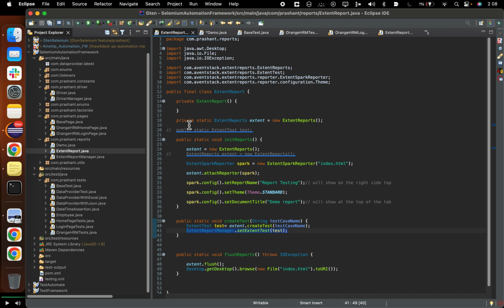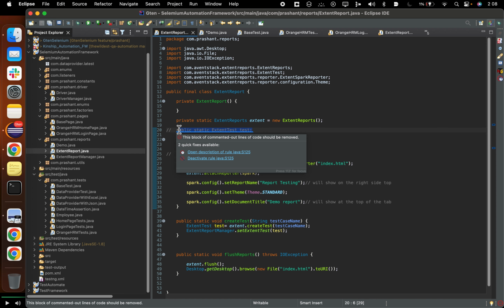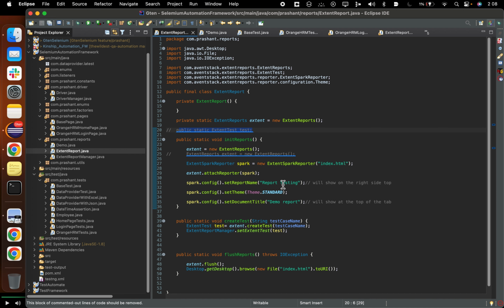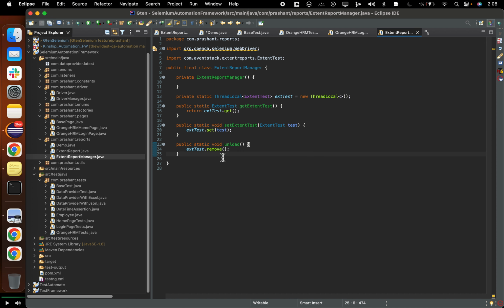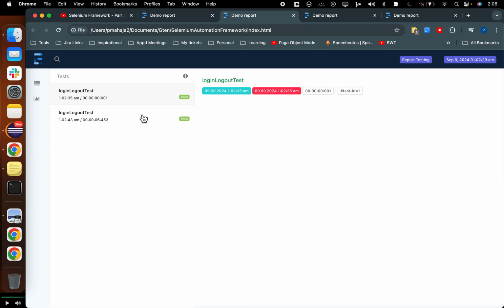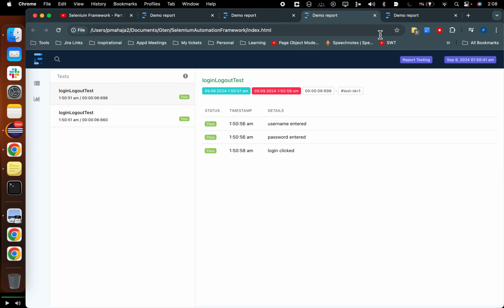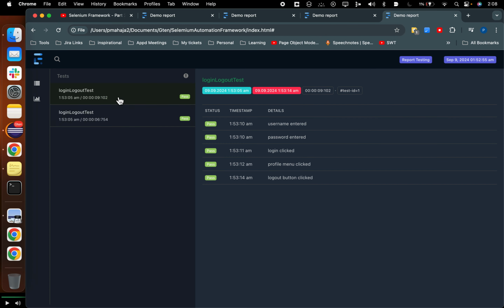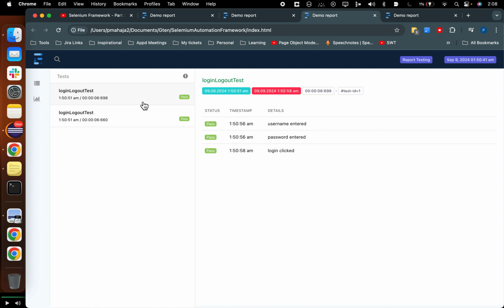So now we don't want this variable, because now we are maintaining it through ext test, which is a thread local variable, and it ran fine. It ran fine, and the result was this. Wait, it was this. Okay, so the result was this initially.